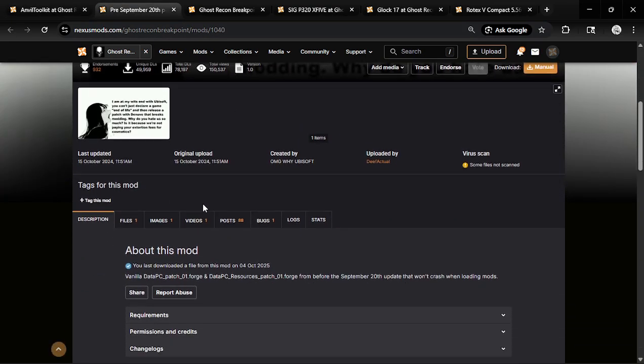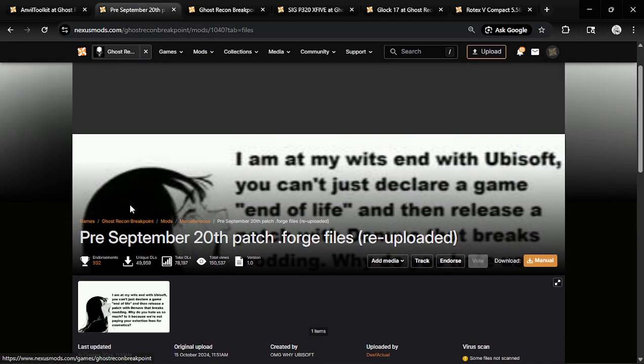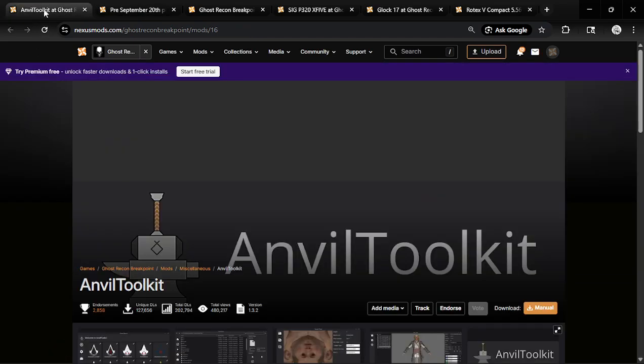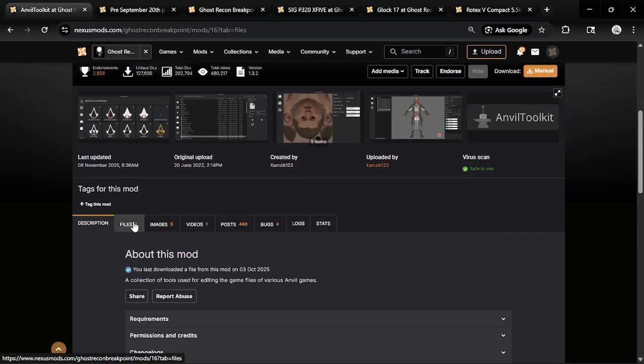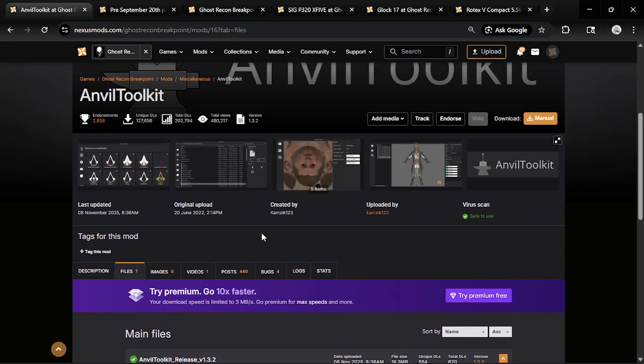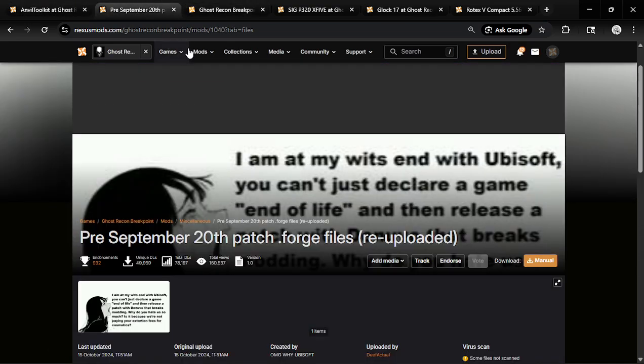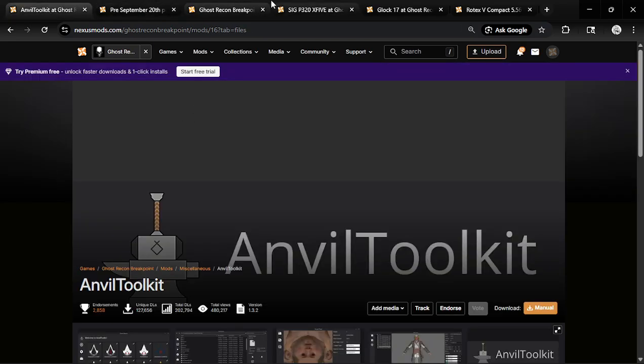Like, you need these. So you go pre-September patch, 20th patch. So you download this one, you go to files, then you do manual download, and it should take you to the download. As well as this one. You definitely need Anvil Toolkit. Both of these are a requirement. Since I already have these installed, it's the same thing for every mod.